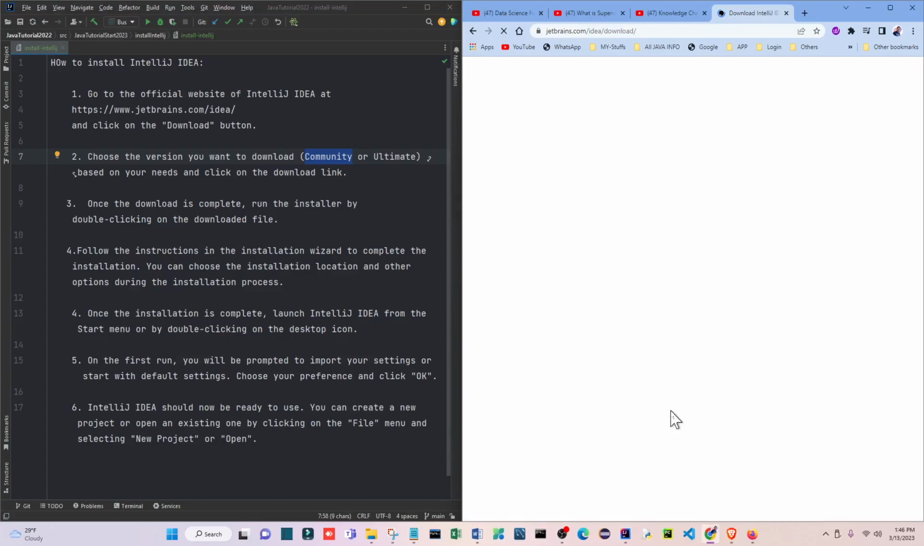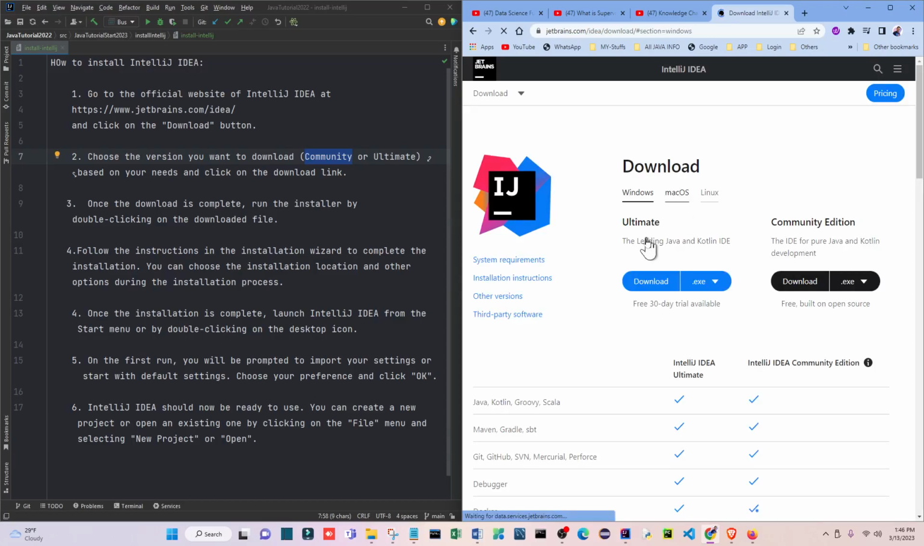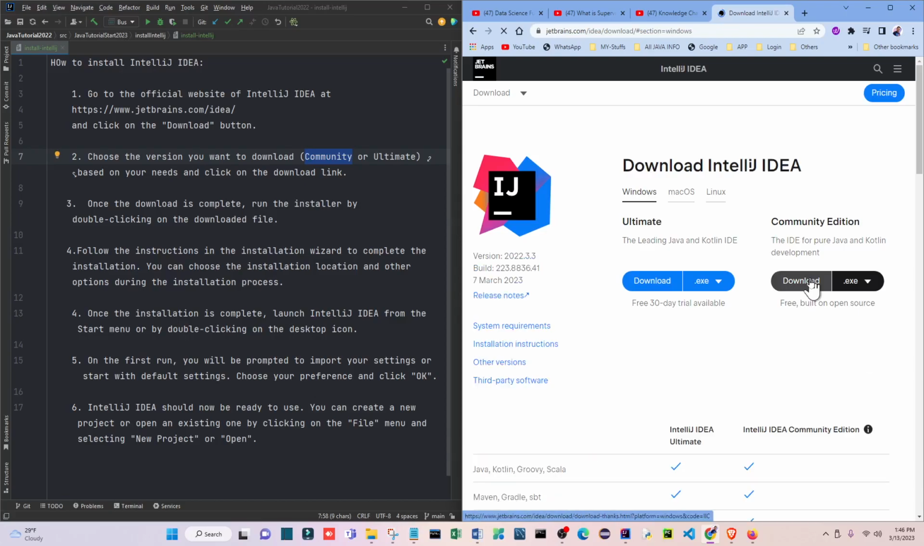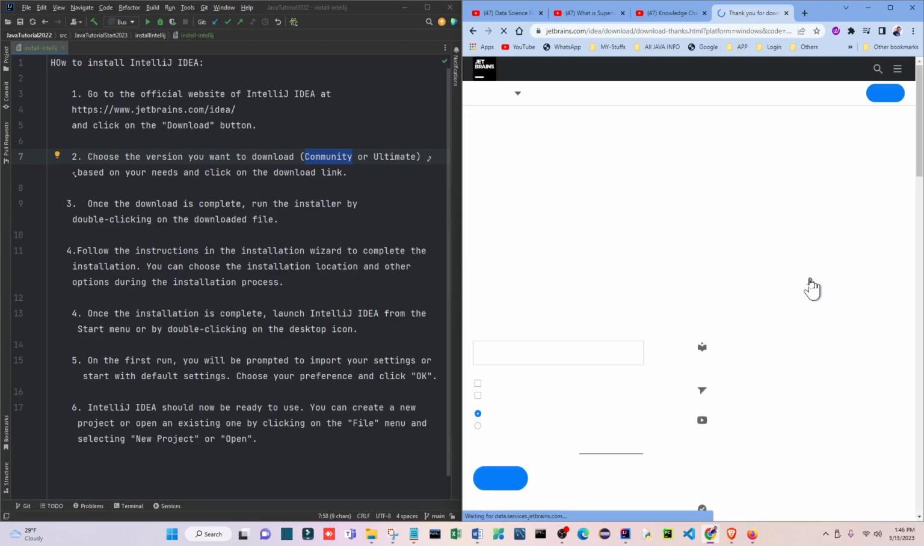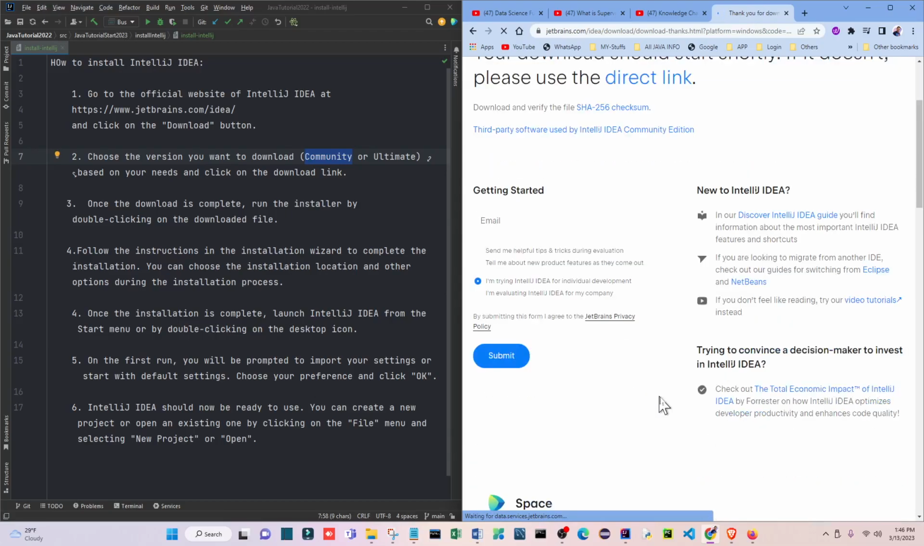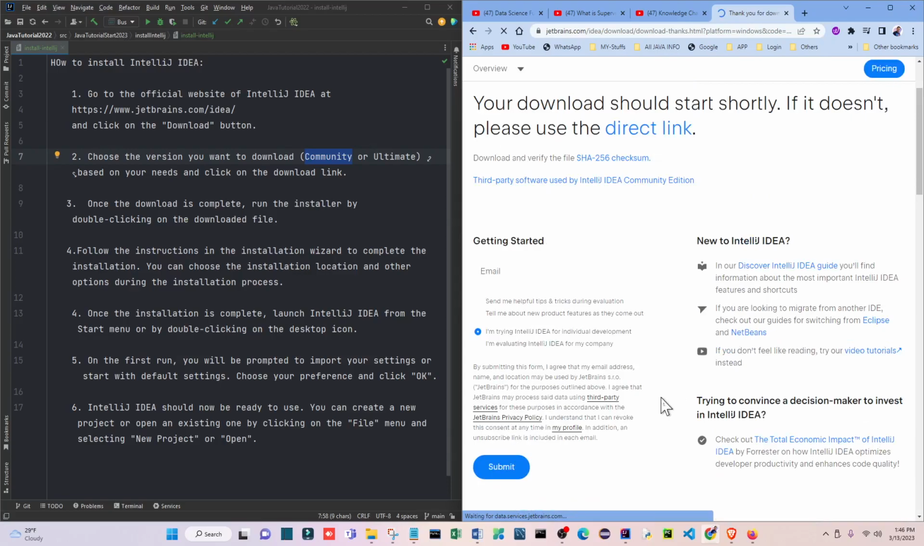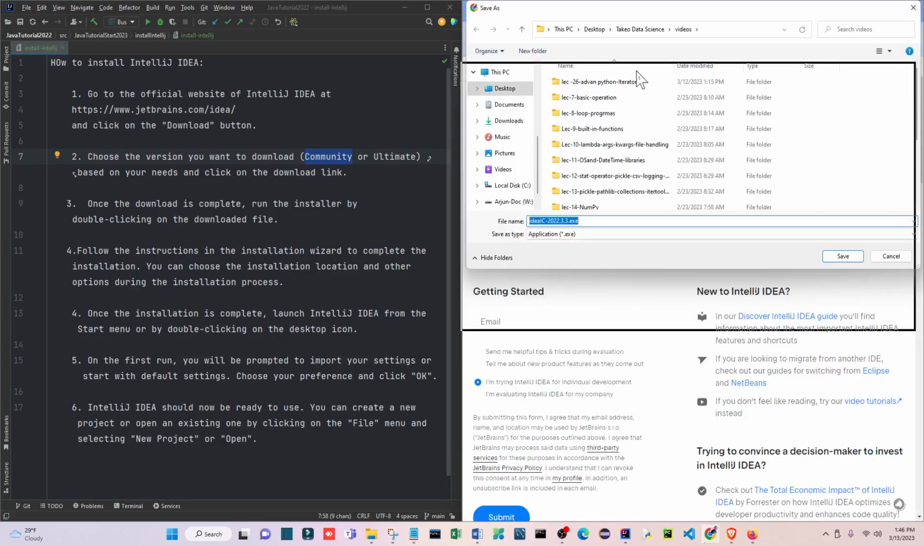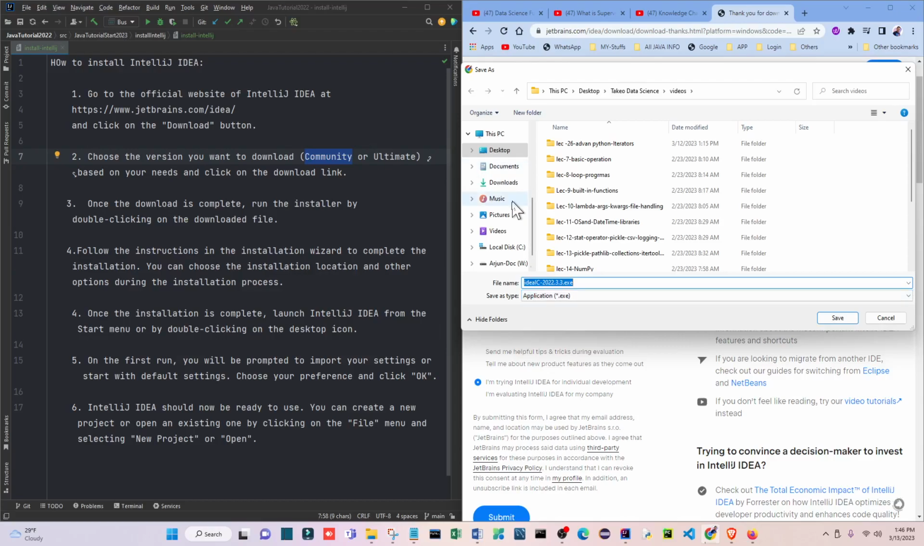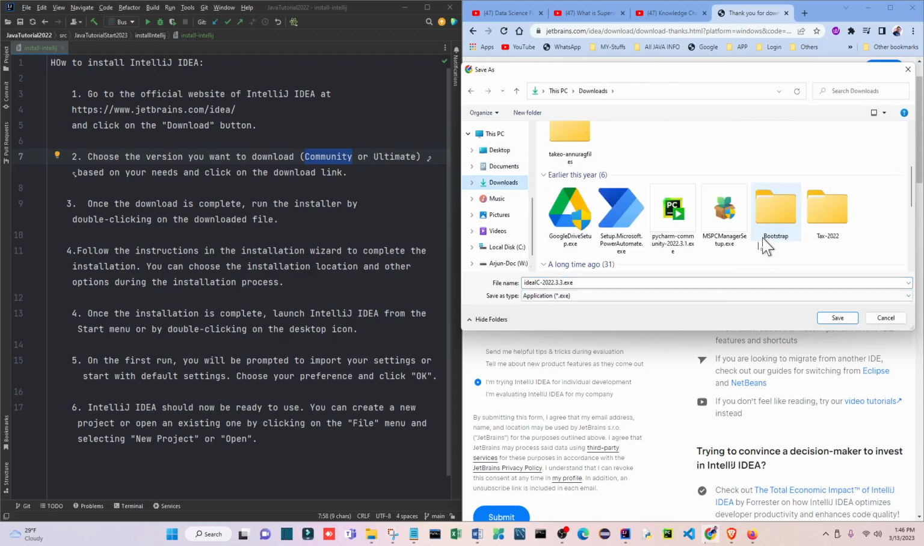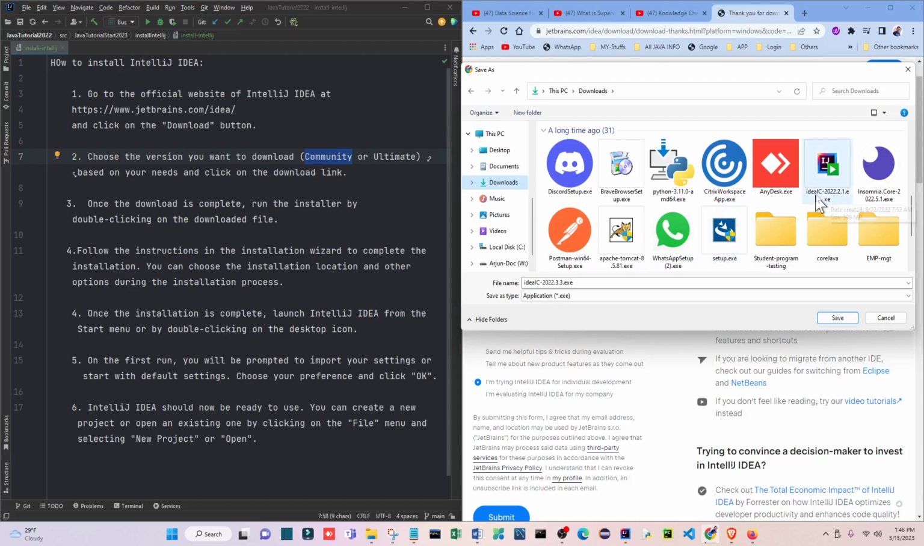You can see the download here. I told you, Ultimate and Community versions, just choose this one. Click this, and then you can get the download. It asks to submit an email, we don't need this. I already downloaded it in my Downloads folder, so I don't want to download it again. But you can download it.